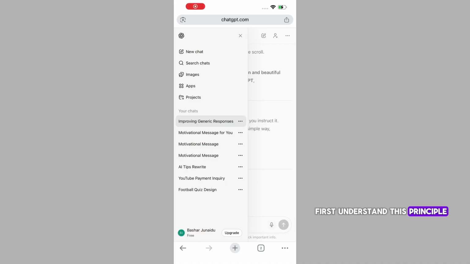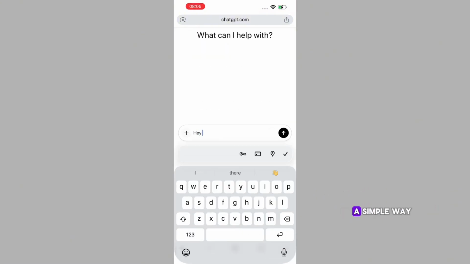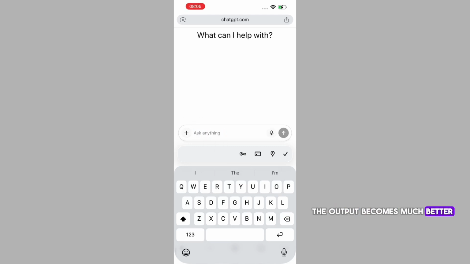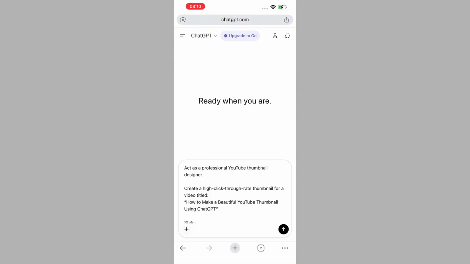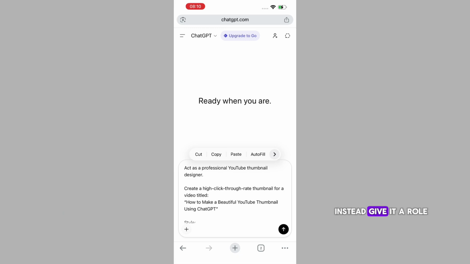First, understand this principle. ChatGPT responds based on how you instruct it. So if you ask for a thumbnail in a simple way, you'll get a simple result. But if you guide it like a designer, the output becomes much better. Here's what you do. Open ChatGPT and don't just say, create a thumbnail. Instead, give it a role.